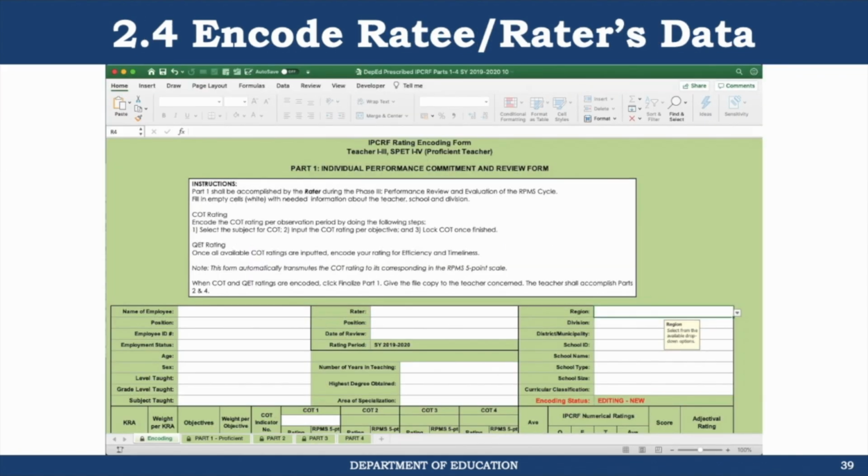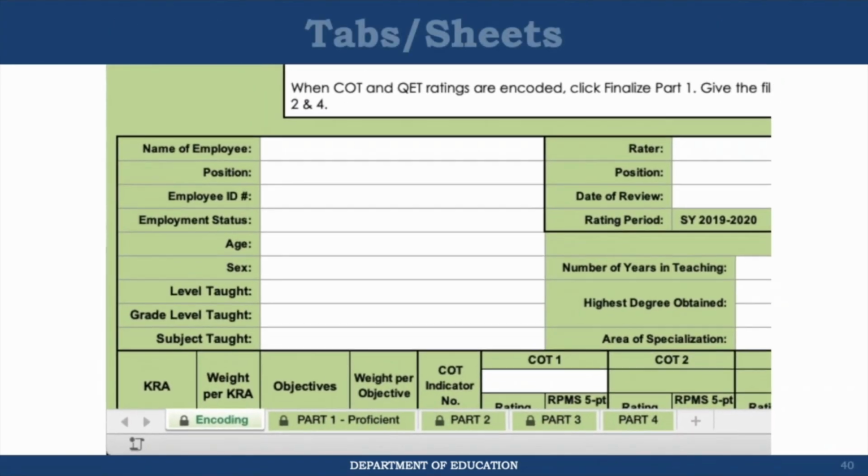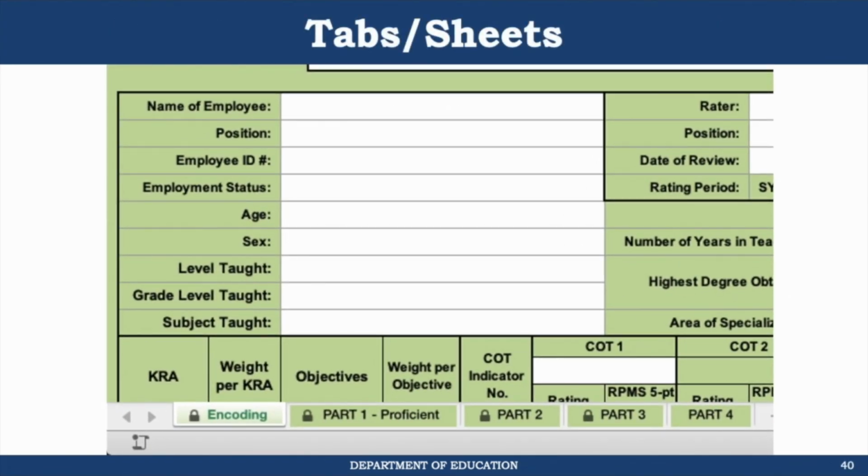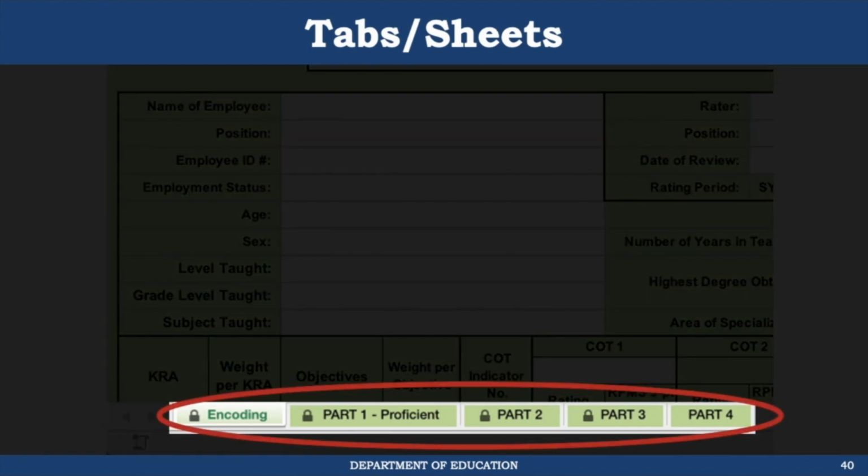Now, assuming you have enabled the macros, you should be ready to encode the RATEE and rater's data into the form. But before that, I'd like to take a little detour. Let's look at the different parts of the tool so it makes sense to you when you encode data later. This Excel workbook has 4 usable tabs or sheets. You can usually find the sheets at the bottom of the Excel window. The electronic tool has the templates for all the parts of the eIPCRF, each on its own tab. These are the Part 1 to 4 tabs. But the first tab you'll see when you open the tool is the Encoding tab.